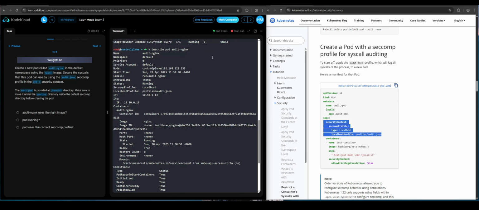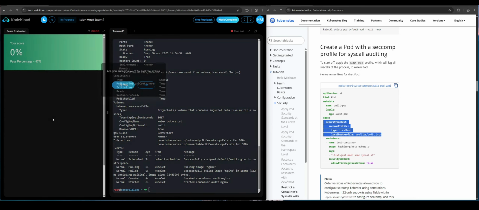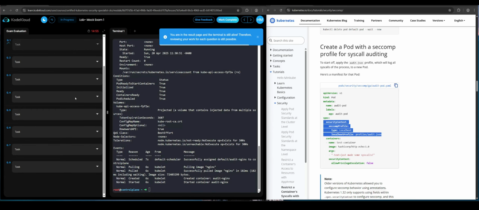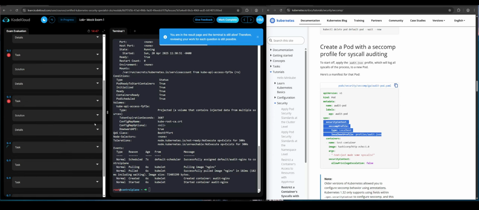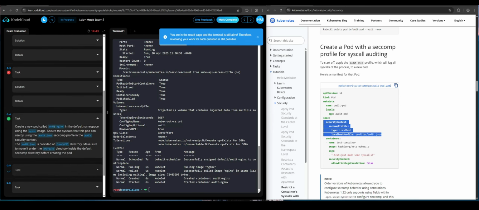And now if you do end exam, this should give us a review on whether this has worked. Give it a minute. Yeah, you can see that it is successful.